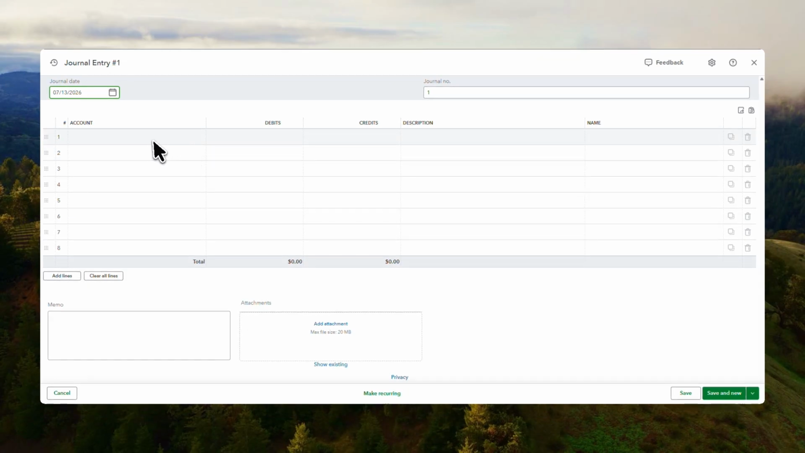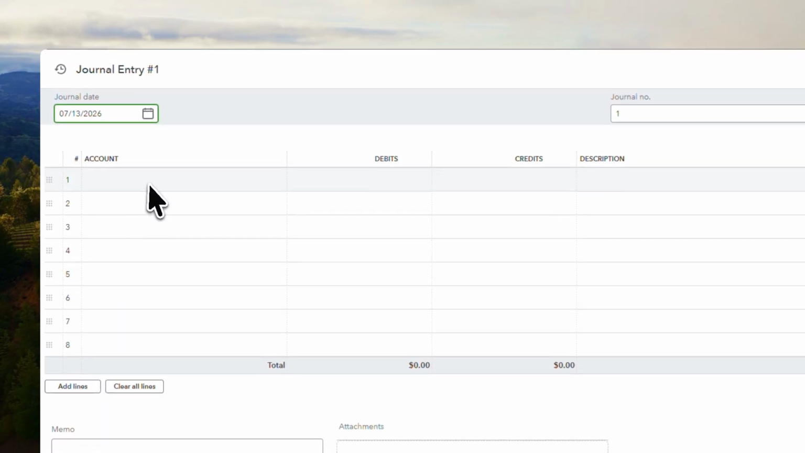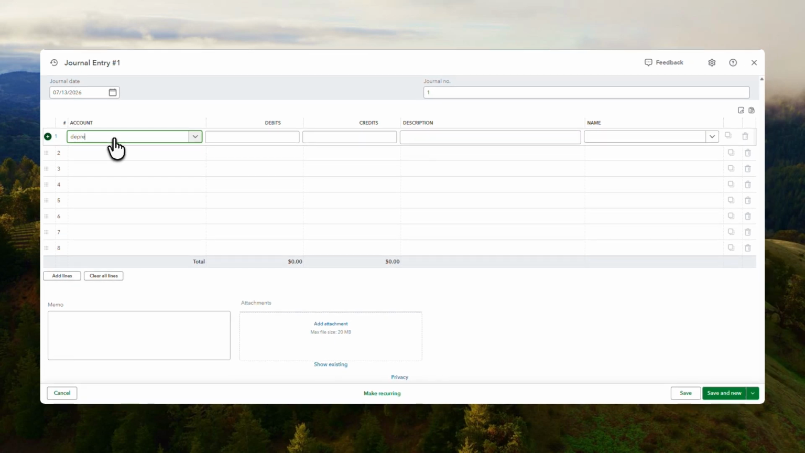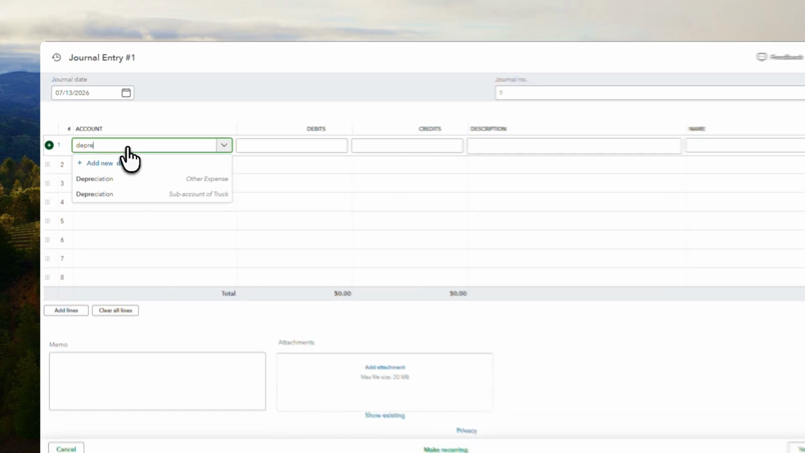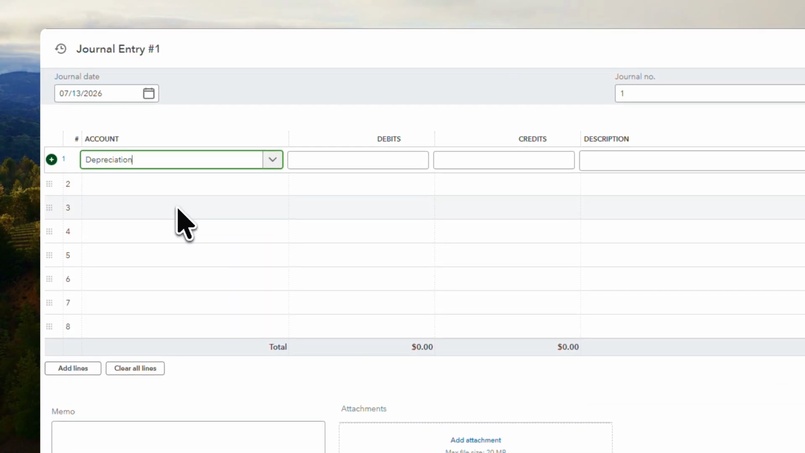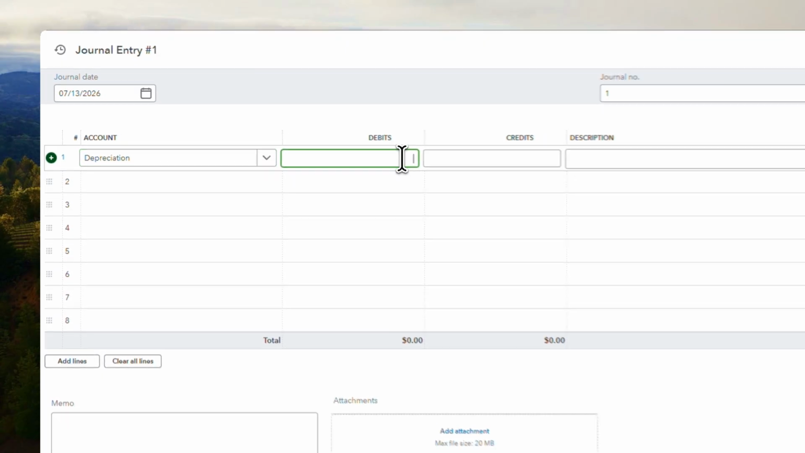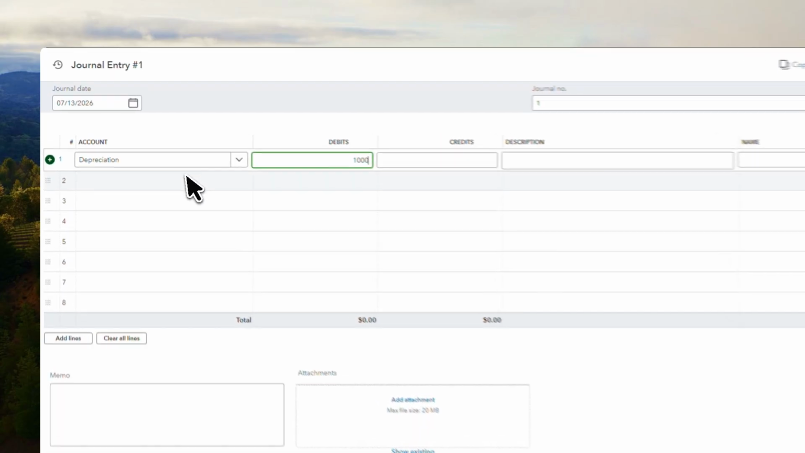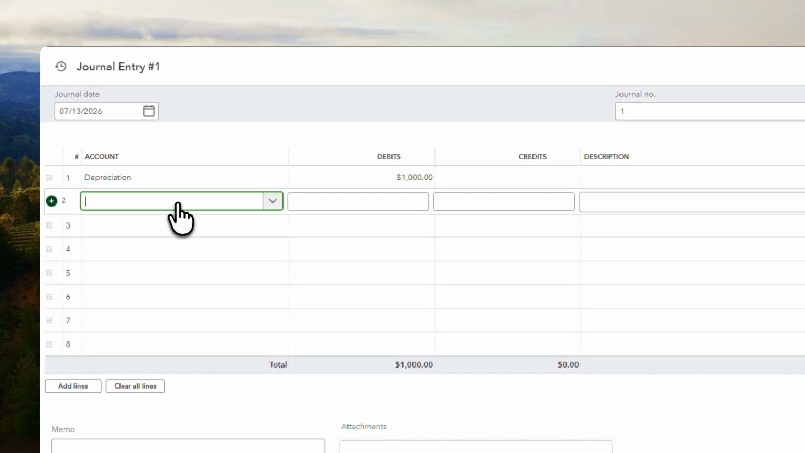Once the Journal Entry window opens, move to the first line of the entry. For this first line, select Depreciation as the account. This is the expense side of the transaction, and it's the part that records the depreciation cost for the period. After choosing that account, enter your depreciation amount in the Debits column. Make sure the amount is entered carefully, because this is what will show as the expense recognized in your books.